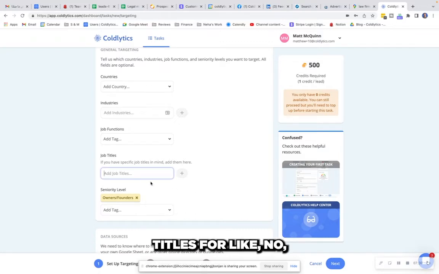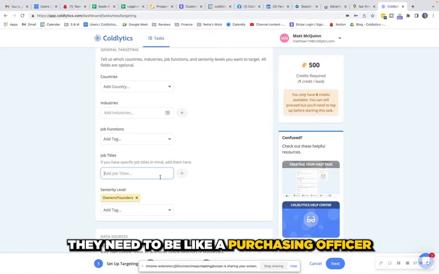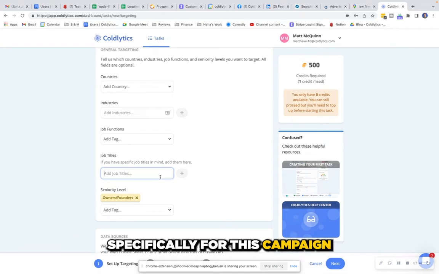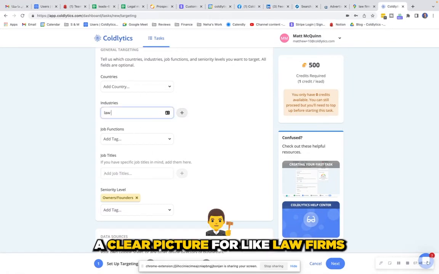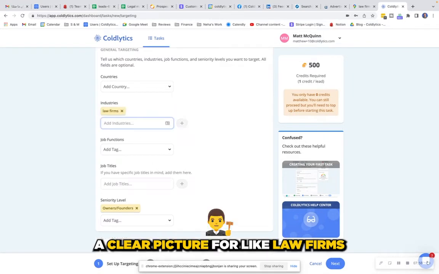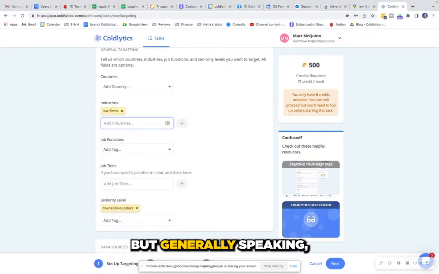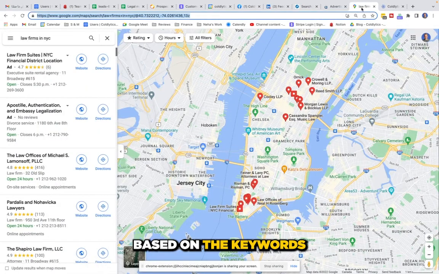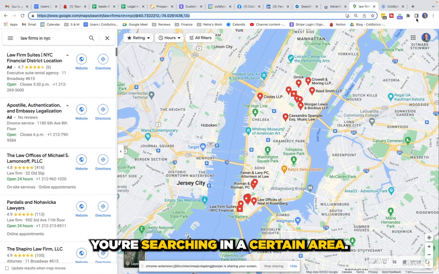You can also list job titles if you're like, no, they need to be like a purchasing officer specifically for this campaign, or whatever it may be. You can enter that here. There are a couple other filters you can use to try and give us a clear picture, like law firms. But generally speaking, that detail is already provided based on the keywords you're searching in a certain area.